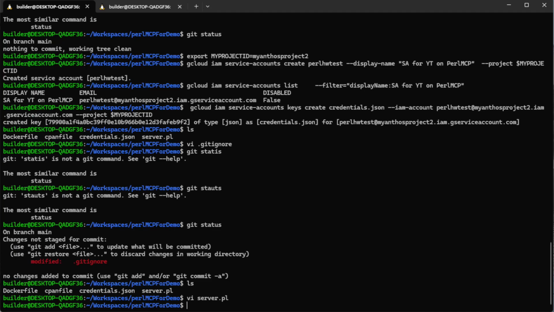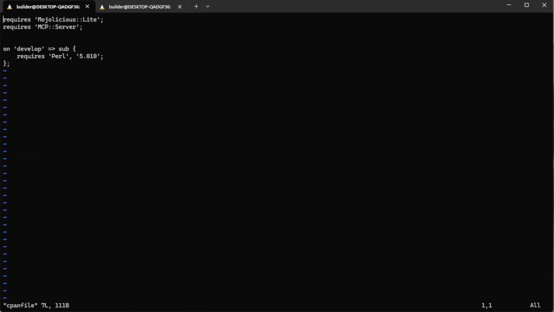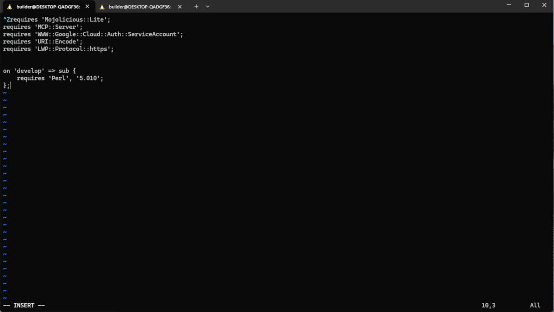The other piece that we're going to need to do is update the CPAN file. So the CPAN file at this point is going to need to be updated. So let's open that up. What you're noticing that I did here is we already had these two right here. But then I went ahead and I added service account, URI encode, LWP protocol, HTTPS, and onDevelop stayed the same.